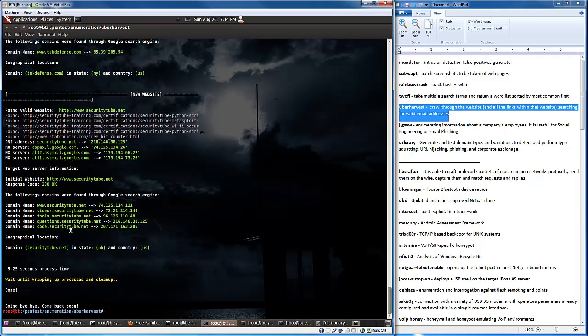So a neat little tool. To be honest, I like theHarvester better than this. So if you haven't checked out theHarvester, check that one out, because that one's just going to look at LinkedIn, public Facebook profiles, Google itself, to see if they can find any email addresses or domains that match a certain criteria that you specify.